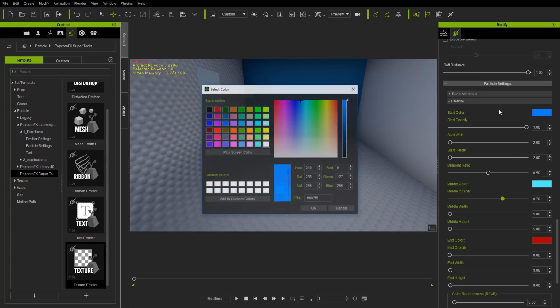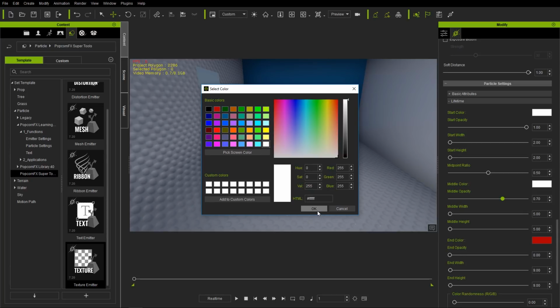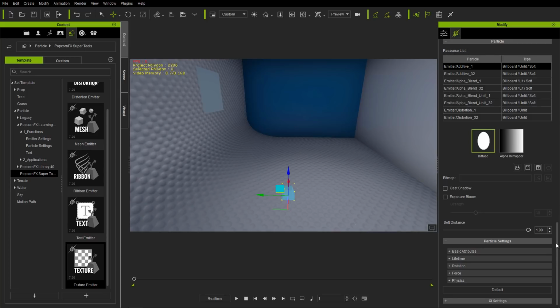So what I'm going to do is make sure that these are all at white at this time. I'm going to select white right here, white right here, and white right here. So we're not going to use these. Basically, if you set these all to white, it's going to remain default.